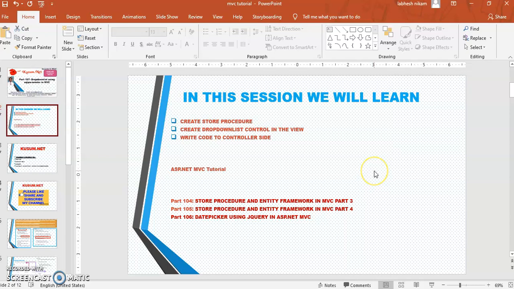So in this session you will learn how to create a stored procedure, create a drop-down list control in the view, and how to give a connection between the stored procedure and Entity Framework, and write the code on the controller side so that you can get the data of the drop-down list from the view and save the data inside the database.